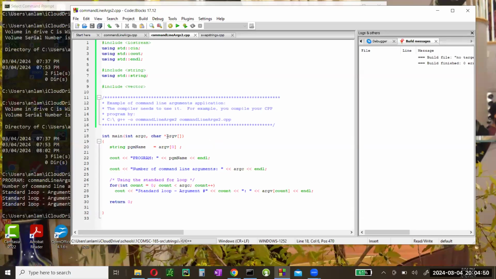So what are we getting? We are given two arguments. The first one we call argument count. The second one is called argument vector. So argument count tells us how many elements there are in this argument vector.